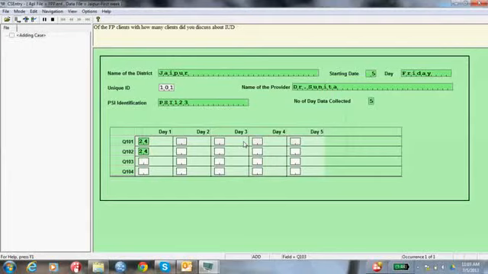How many of them discussed? And how many IUD clients are inserted? Like that, you have to go for day 1, day 2, day 3, up to day 5. You have to do the same process. I am just giving the example. Hope you will understand the things.